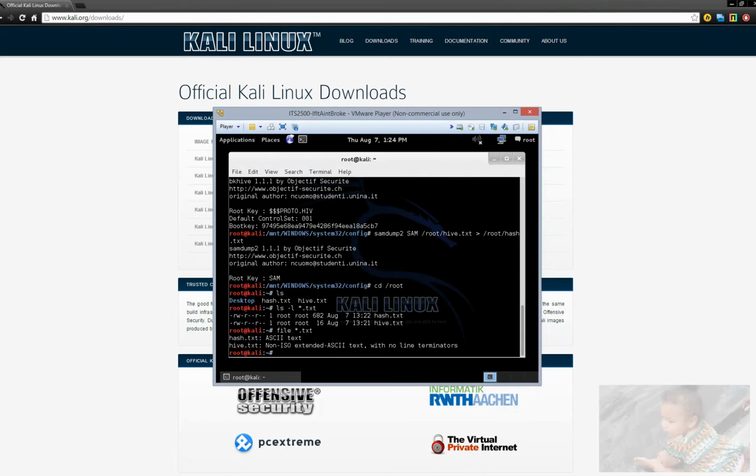star.txt, and the hash.txt, that's an ASCII text document, and the hive.txt is a non-ISO extended ASCII text. No line terminators. We have what we need. This is correct. At this point, let's go ahead and view the contents of the hash.txt file using the cat command. Cat hash.txt, hit enter.